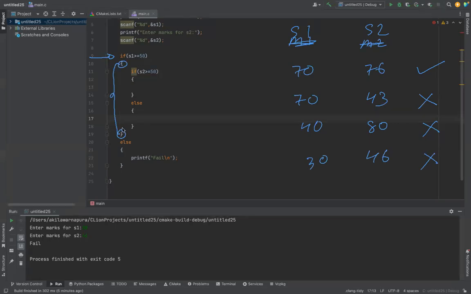Okay, now within this block S1 is greater than 50. And here there's another if statement. S1 greater than or equal 50. And this block, S2 greater than or equal 50.